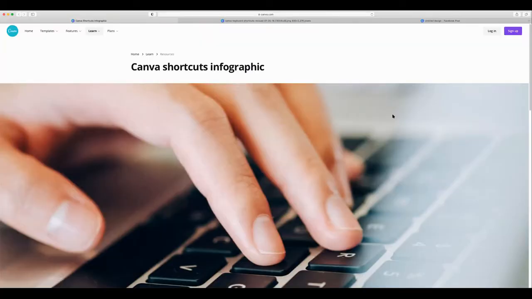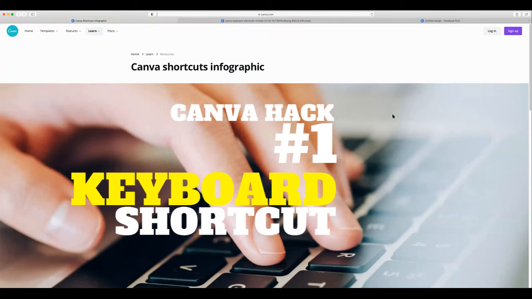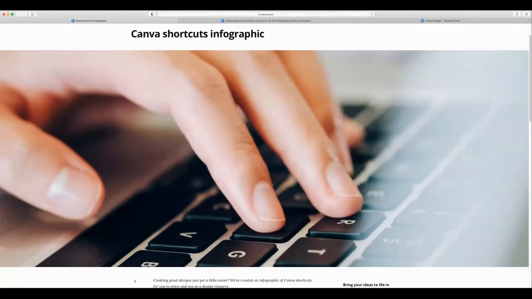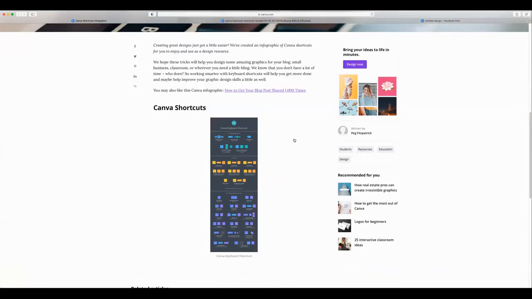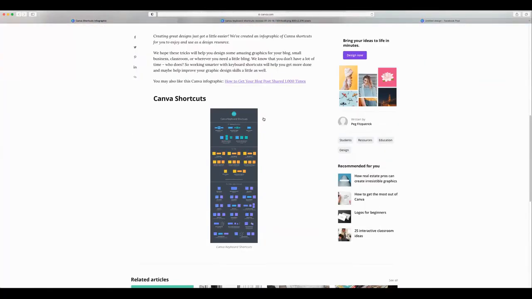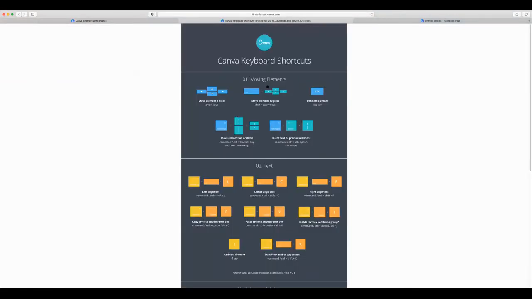So the first hack or trick I'm going to be covering is using the Canva shortcuts with your keyboard so that it makes your life much easier and faster when you're creating your graphics. If you're able to use those shortcuts using the keyboard, it will make your life really, really easy. If you go to Canva under learning, you'll find this infographic, which helps you to know which keyboard keys you can use to make your life much easier when it comes to designing. So let's have a look at it when it looks a little bit bigger.